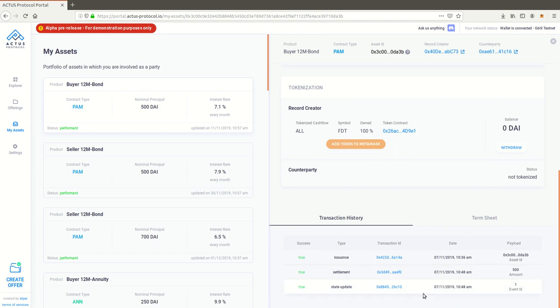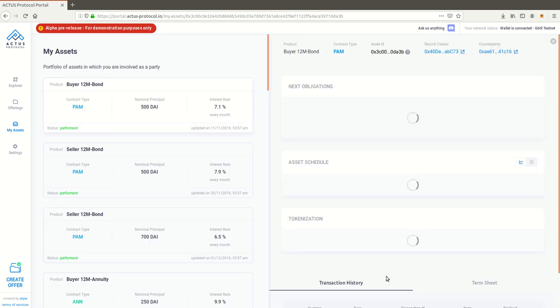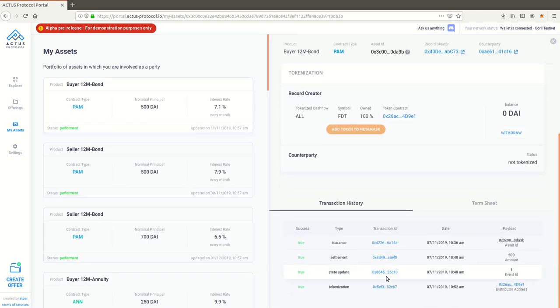In the transaction history, we should again see the transaction, the tokenization here. Not sure why it doesn't show up, but it should actually. Let's just refresh quickly. So here we see it. So the tokenization transaction now is also visible in the transaction history.